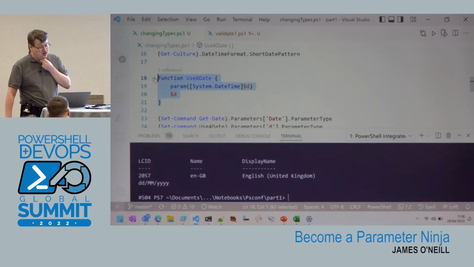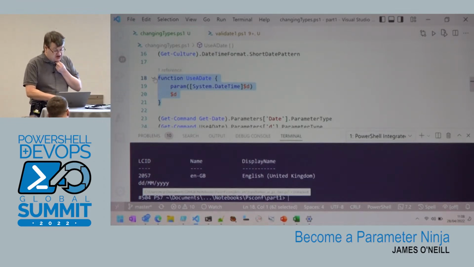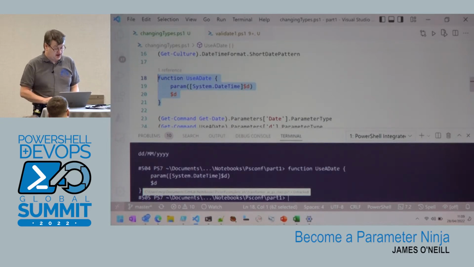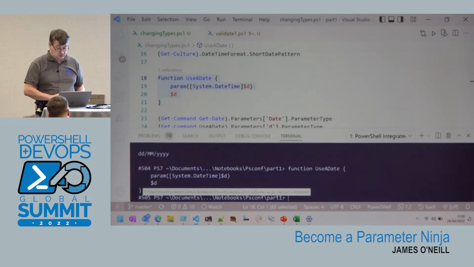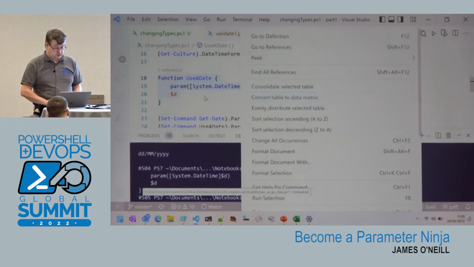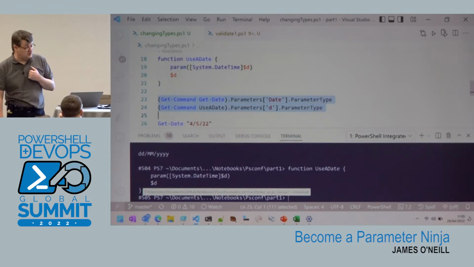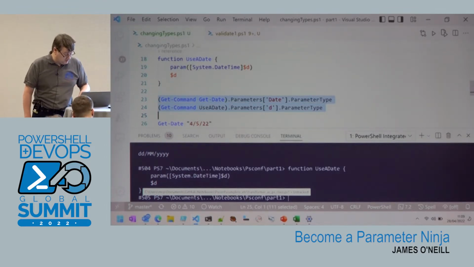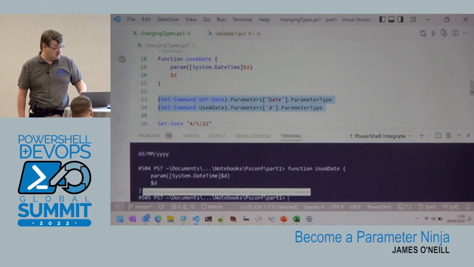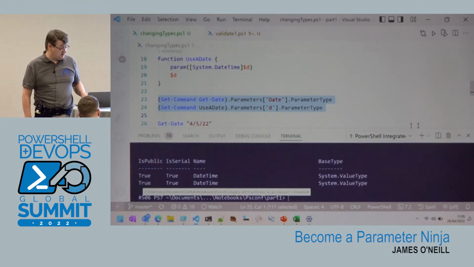I've got a function here, userDate. Okay, userDate takes a date parameter, so we've said it's System.DateTime. It's $D. It returns $D. What could be simpler? Okay, so we've defined that function. And down here, I'm just going to check how we get the date parameter on two different commands. PowerShell's built-in Get-Date and my freshly designed userDate. Okay, in both cases, they are DateTime.